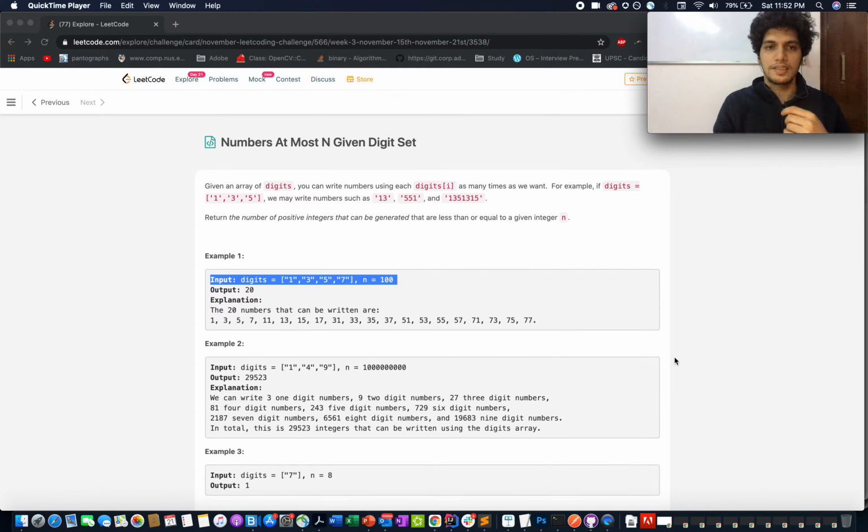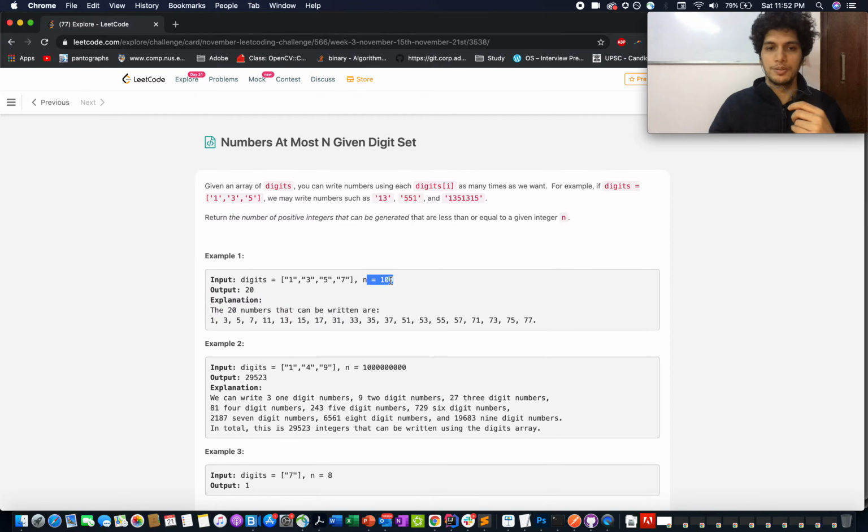The question says you are given a set that contains digits in it, and you are given another number n. You need to count the number of permutations that are possible using that digit set that are less than or equal to the number that is given to you. For example, in this, the digits are as follows: 1, 3, 5, 7, and n is given to you as 100. So there are 20 numbers that are possible that will be less than or equal to 20.